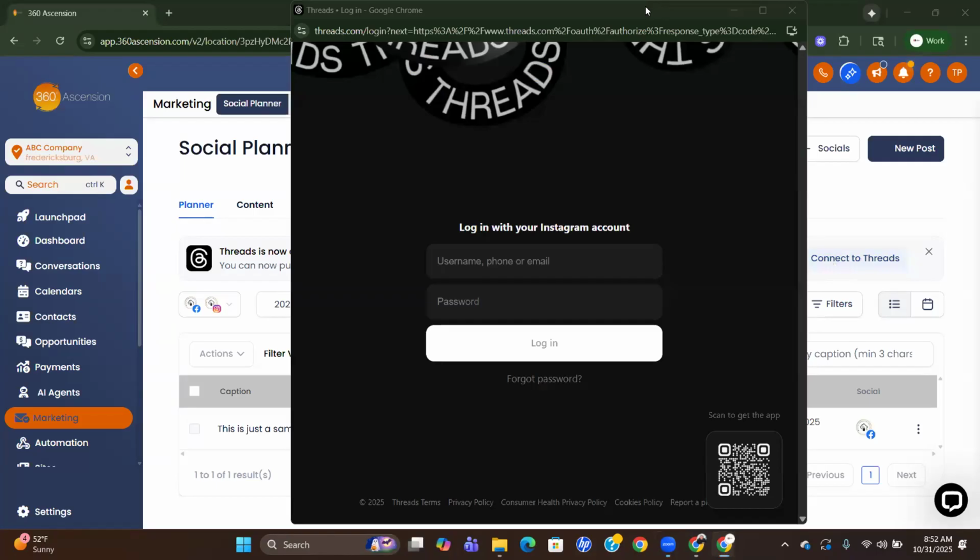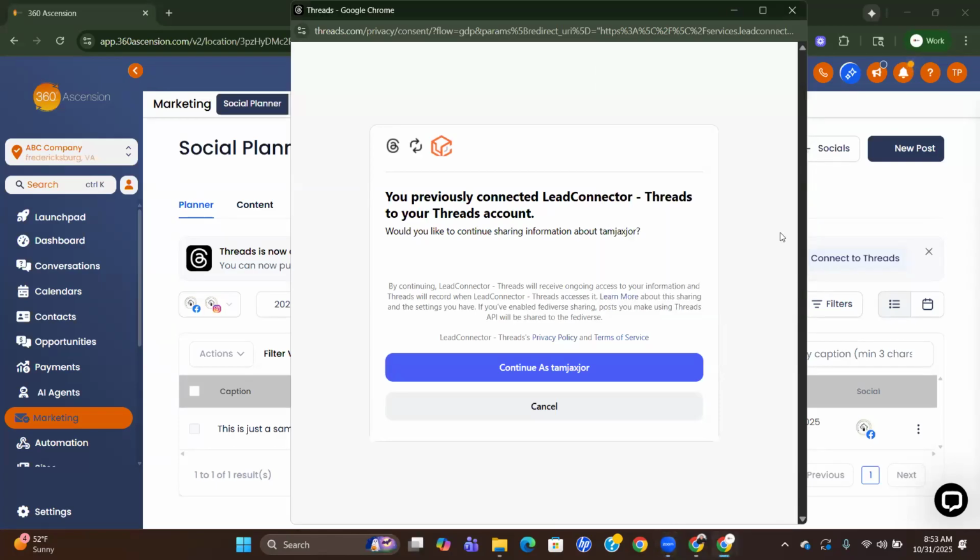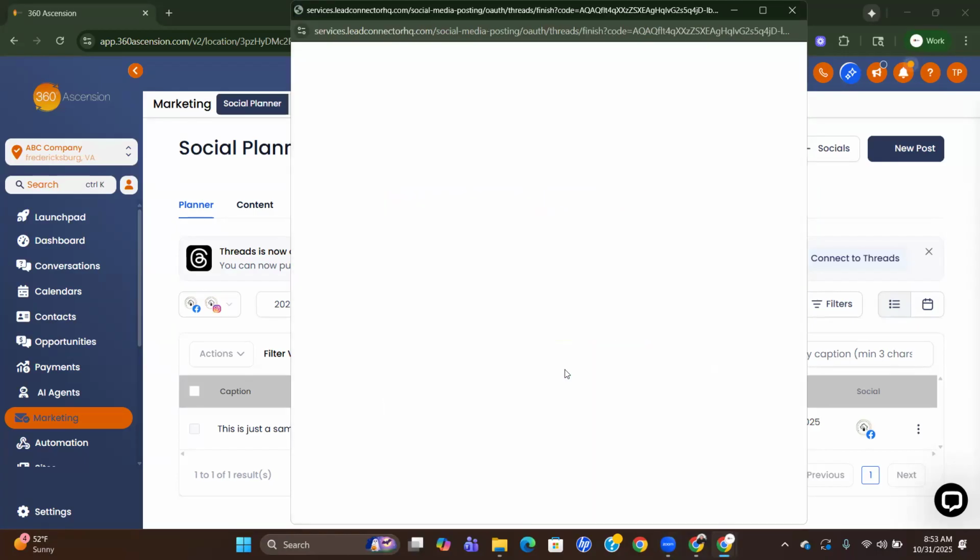All right. Okay. So now we've been able to successfully log in. Let's hit never right here. Okay. So it'll take you to the screen now. So now you're just trying to get permission to be able to share the information between Link Connector and Threads. So what you're going to do is just hit continue as, and this will have your username. And then it'll bring us to another screen here.